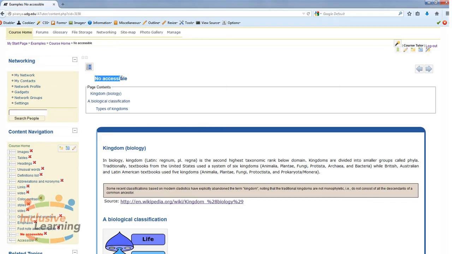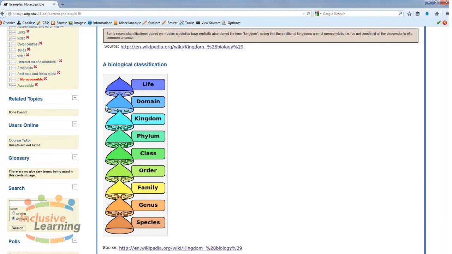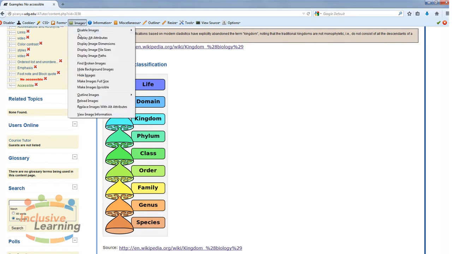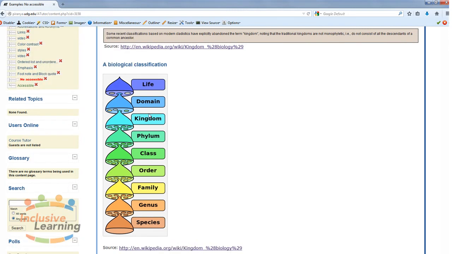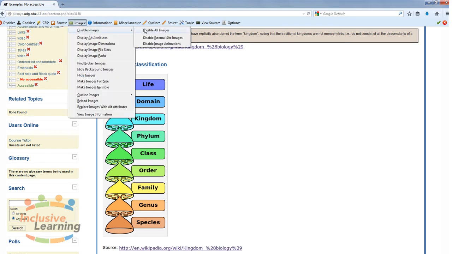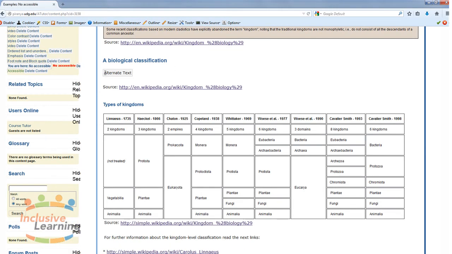Finally, we are going to verify the images in a non-accessible page. For instance, this is an image about a biological classification. In the Web Developer toolbar, click on the Images option. Select Display Alt Attributes. The alternate text or alt for this image is alternate text, which does not describe the main image topic. Uncheck that option. Now, click on the Images option. Select Disable Images and disable all images. The images are hidden, but we should see the alternate text. In this case, the text is not according with the image.